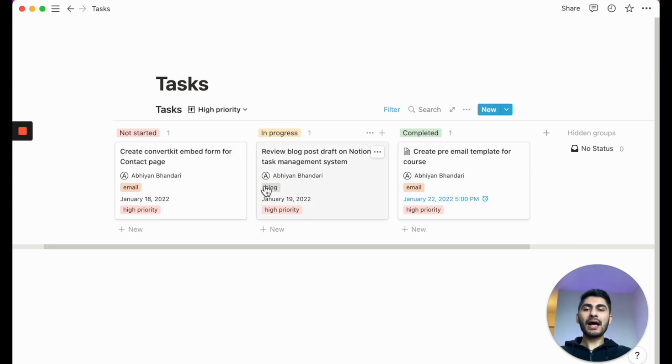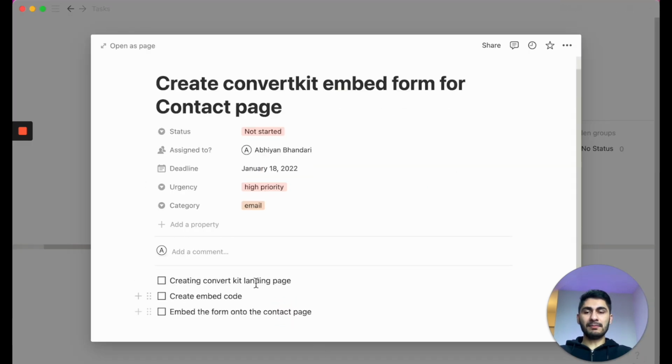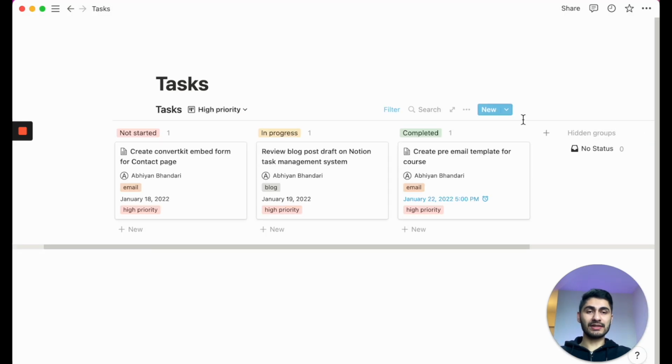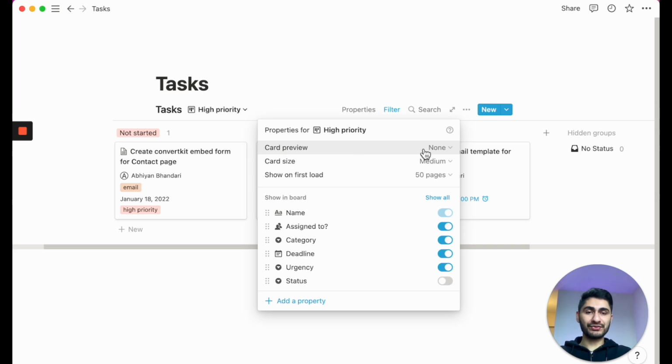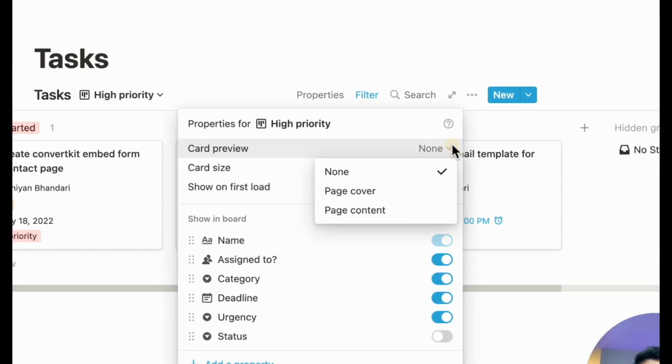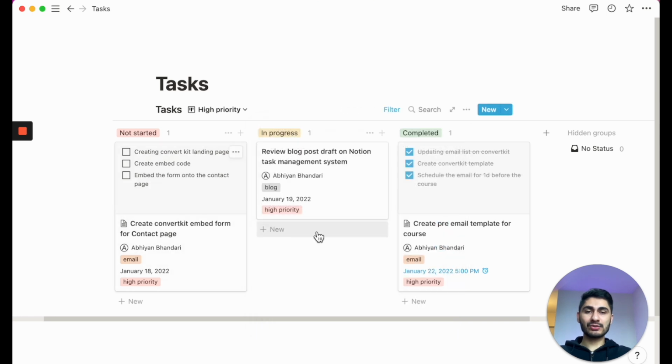Now, remember how I said that inside the view you can add sub to-dos by creating to-do lists here? Another thing you can do is go into your properties, and where it says card preview, instead of this saying none, you can actually change that to your page content. And what this will allow you to do is give you a bird's eye view of the subtasks and which subtasks you've completed.